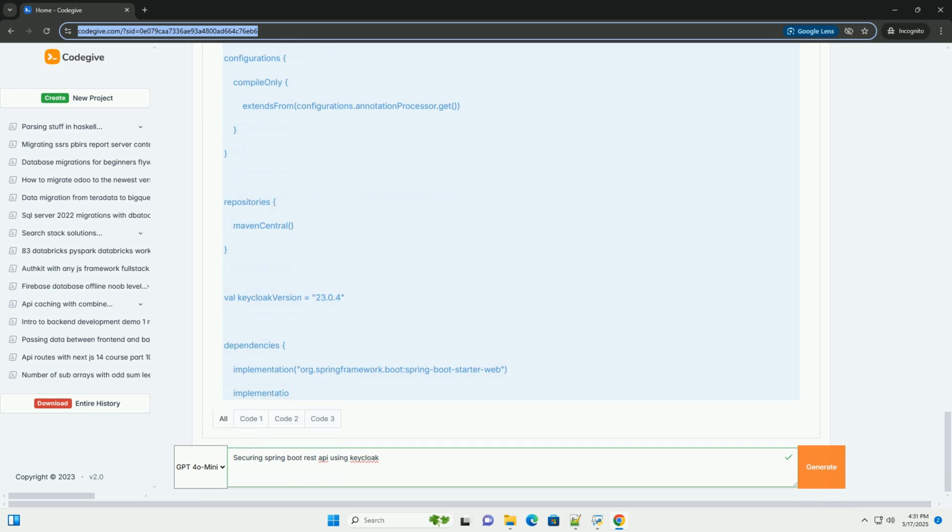-e KEYCLOAK_ADMIN=admin and -e KEYCLOAK_ADMIN_PASSWORD=admin set the initial administrator username and password. Important: change these for production environments. --name keycloak assigns a name to the container. start-dev starts the Keycloak server in developer mode.